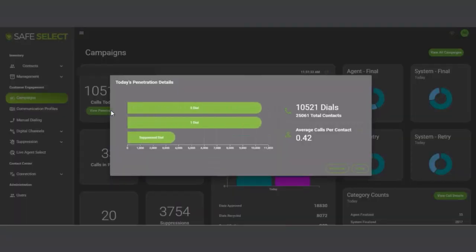Now let's take a look at the campaign penetration. This shows how many have not yet received a call today, and how many have been called. We can also see how many numbers have been suppressed.